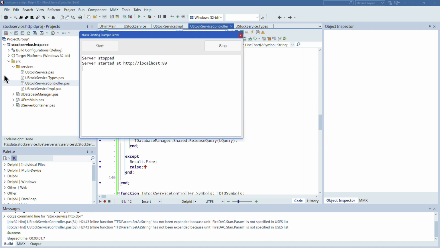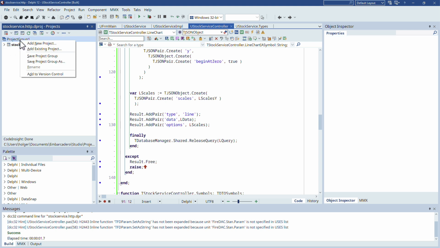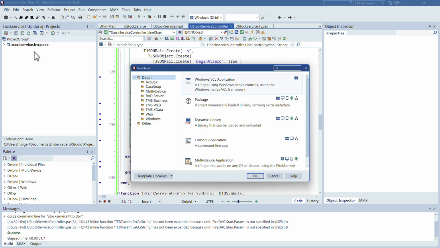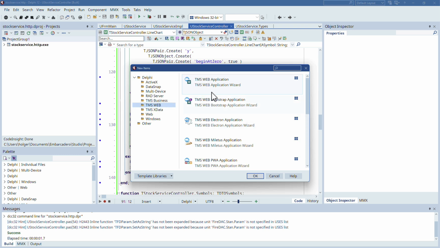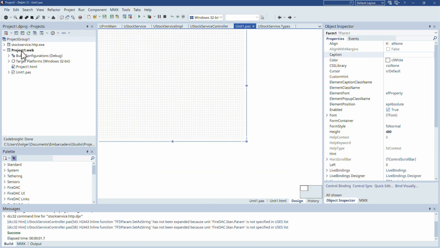Our project group already consists of our XData server, and you can add a new TMS Web Core application to this project group. You can say add new project by right-clicking on the project group that doesn't have a name yet, and then you can click on TMS Web application, and it will be added to the project group.